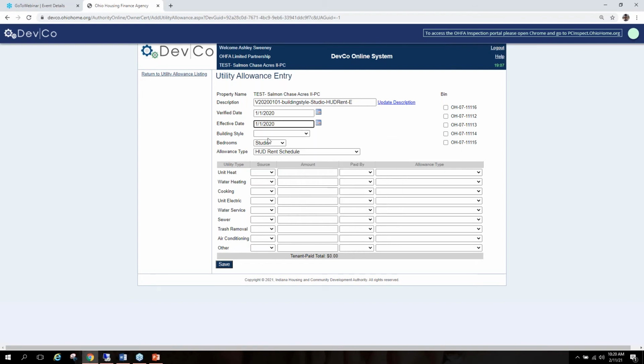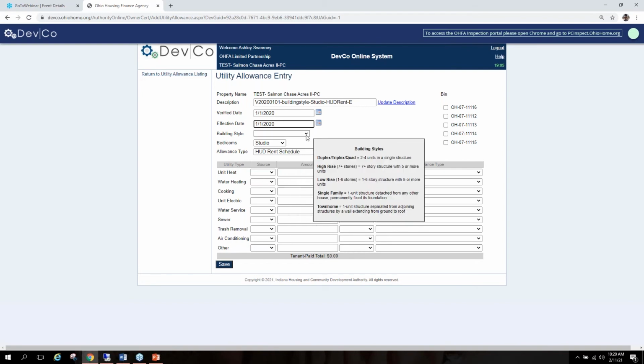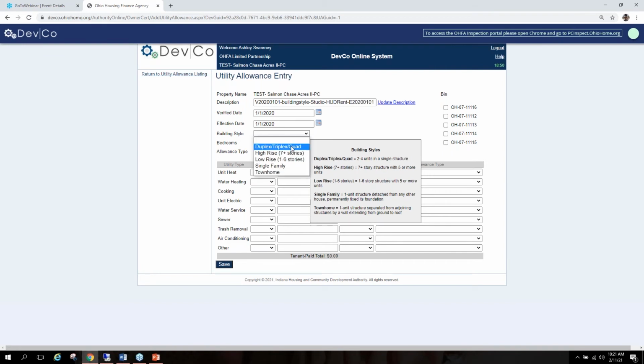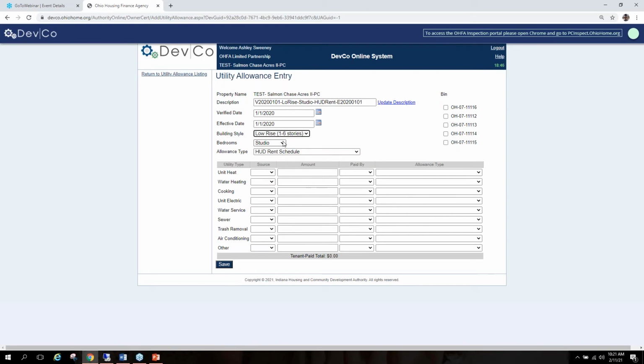The building style was added a couple years ago to make sure our XML upload feature works much better than it used to. So if you are doing XML uploads, it is imperative that you add in your building style. This is not required if you are only doing manual entry of your tenant data.